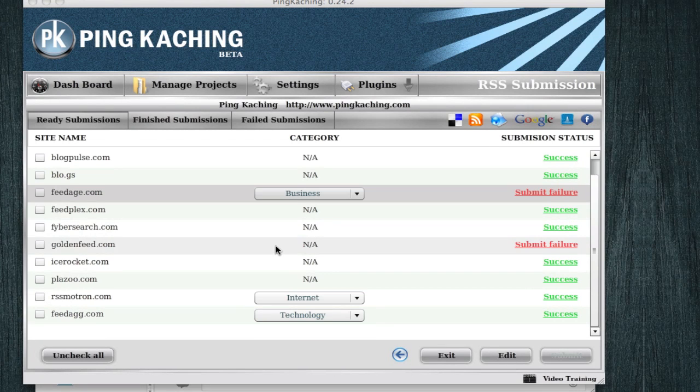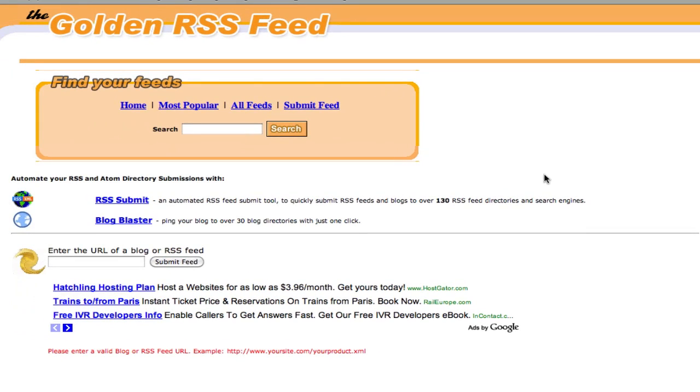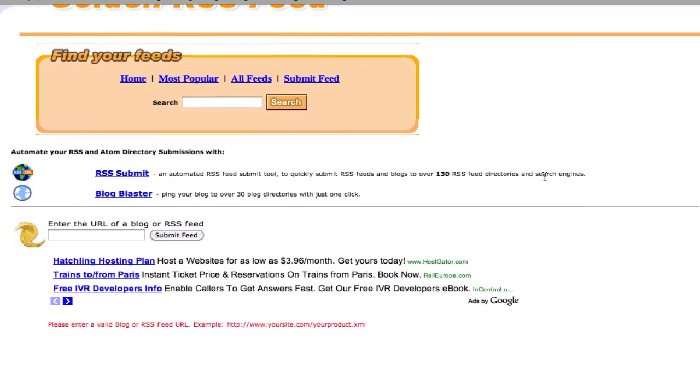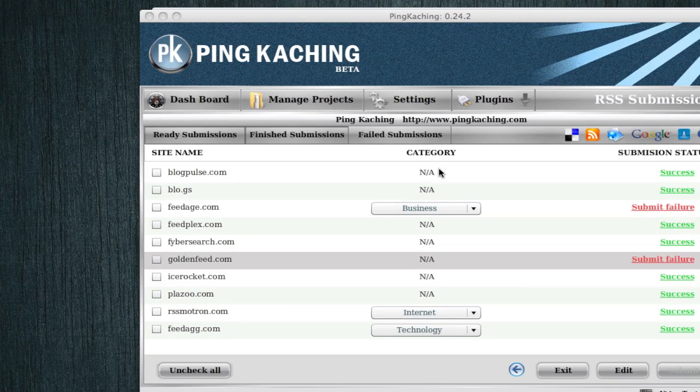Now let's go to the next one, Golden Feed here, and find out why this one failed. So this page is being displayed a little bit nicer in the Ping Kaching log, and you can see a little red arrow here sticks out, and it says please enter a valid blog or RSS feed URL. So the RSS URL it's trying to submit to them is not a valid RSS URL type that they support. So again, this is my fault, not Ping Kaching's.